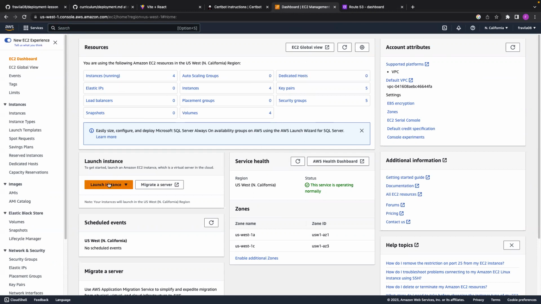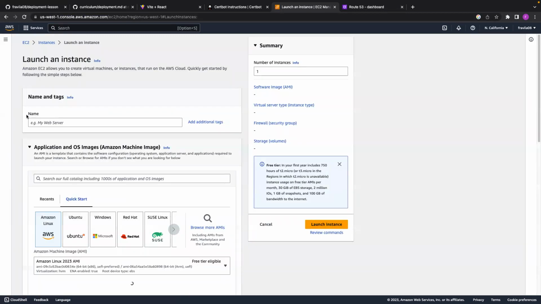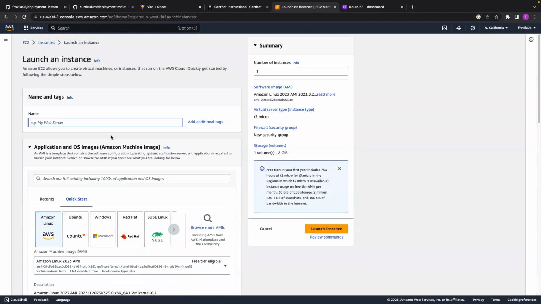So let's go into launching a new instance. And basically, this itself is an instance, right? It's an actual address that's being hosted by AWS. And that's what we want to have. We want to make our own address that we can have on the internet for people to be able to visit our sites. So let's launch an instance. My web server, so what do I want to call it? I want to call it Task Manager.